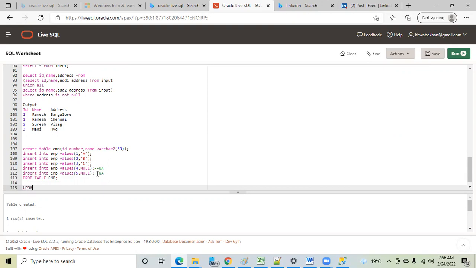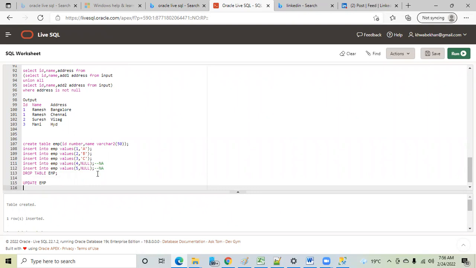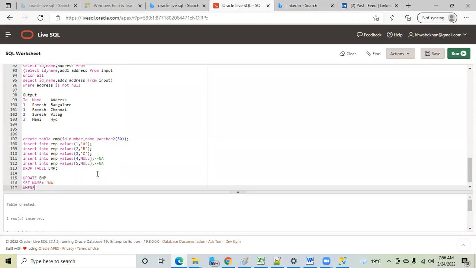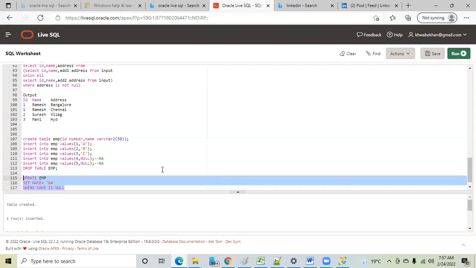Update EMP. Okay. Set name equal to NA. Okay. Where name equal to null. Name is null. Okay. Should I use is null or equal to null? Which one is correct? Name is null. Okay, I should not use equal to.